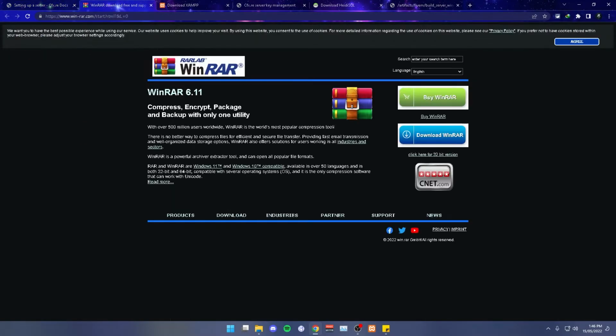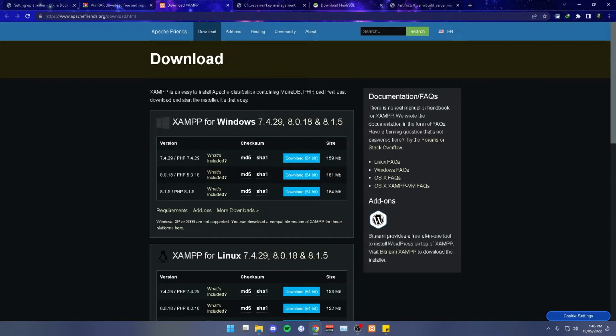First off, if you haven't already, you want to get yourself WinRAR or 7-zip because that's what you're going to use to extract your server. And so once this is downloaded, you install it. You move on to the second stage, which is downloading XAMPP. This is where you'll start your SQL server or your database, basically.